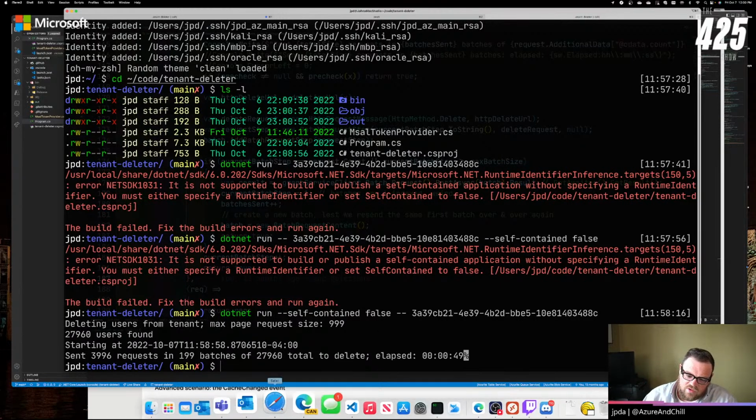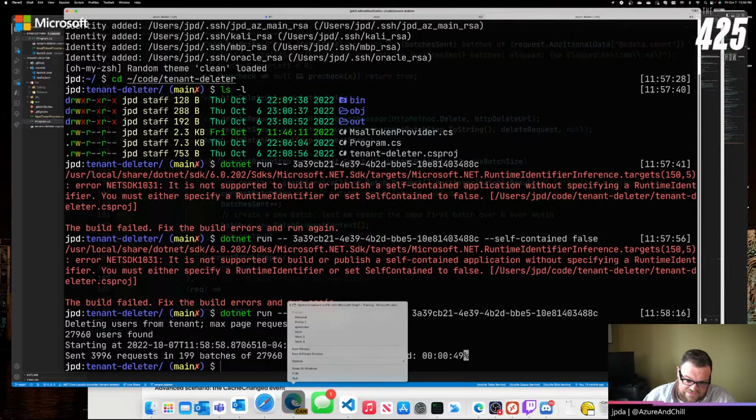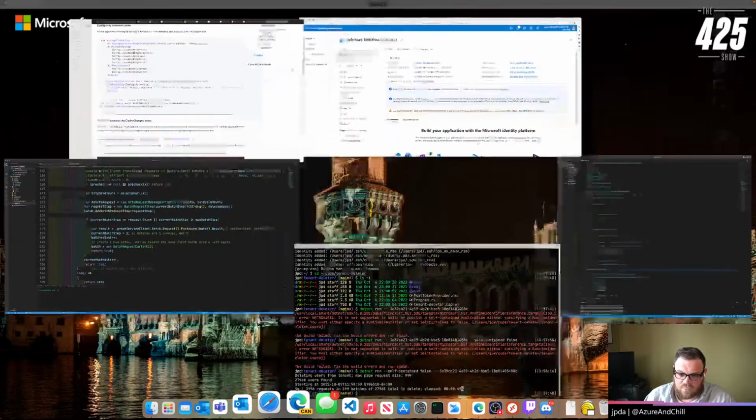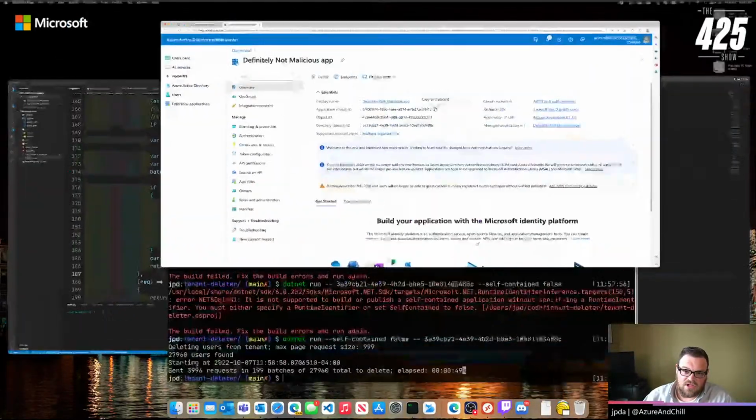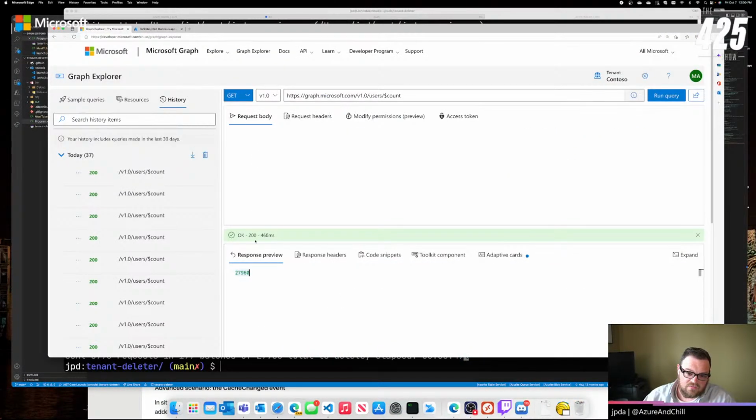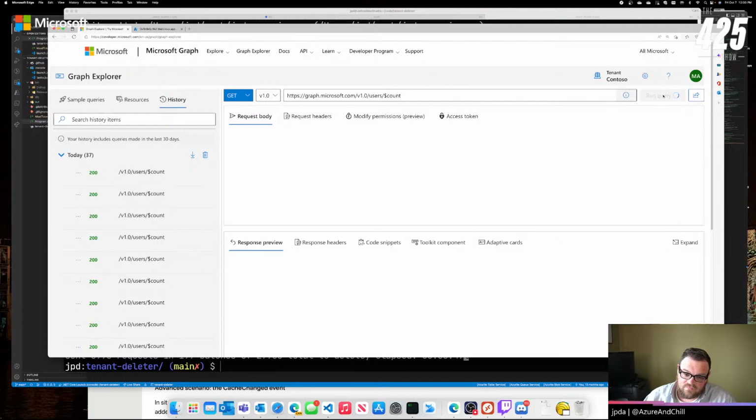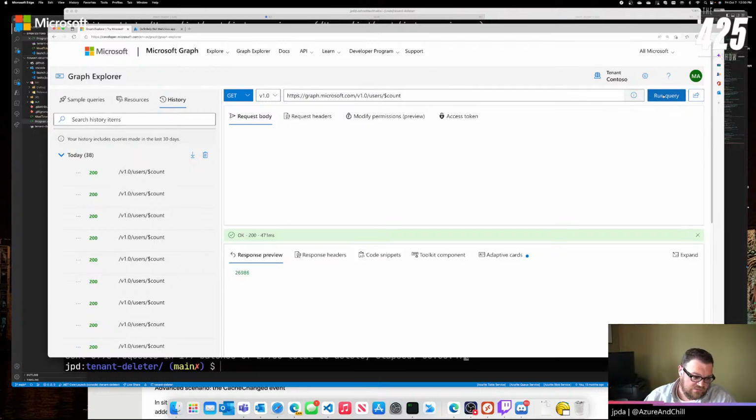If we were to go look at our Graph Explorer, or at our graph right now, and see how many users are left, because you remember we were doing that earlier, right? So 27,960. We just deleted 4,000. Supposedly that should be 23,960. However, it's 26,986.